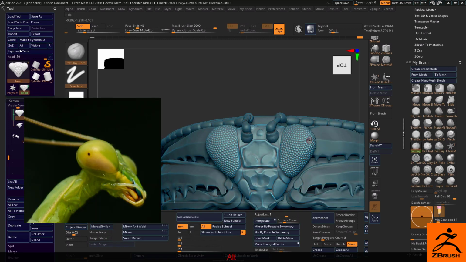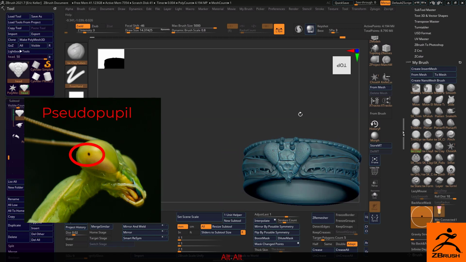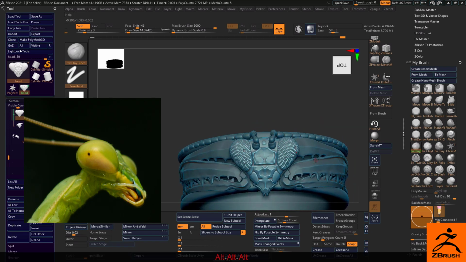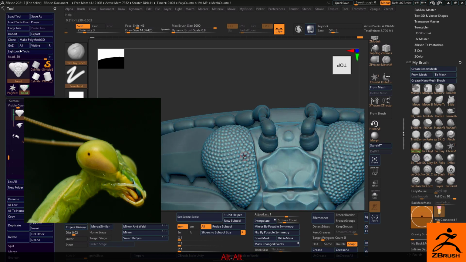Now I'm digging into the surface here to add the pseudo pupil, which is those dark spots that you see on the eyes of a mantis. And as you can see, they're not real pupils, they're an optical illusion, but I'm just trying to figure out exactly where to put them.